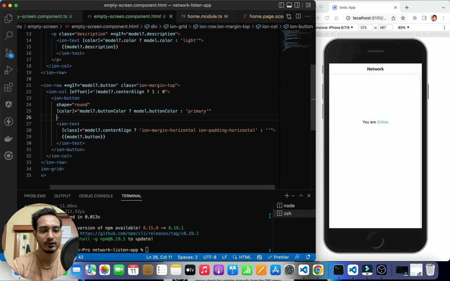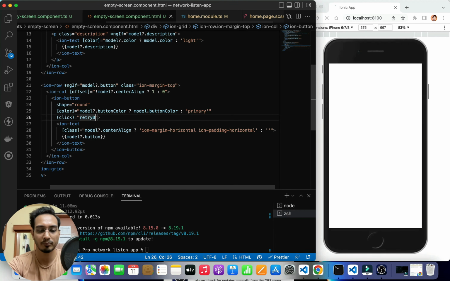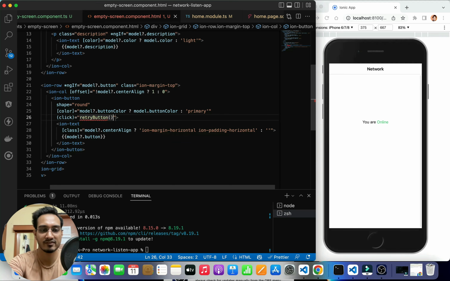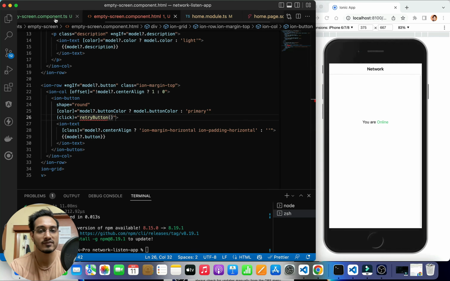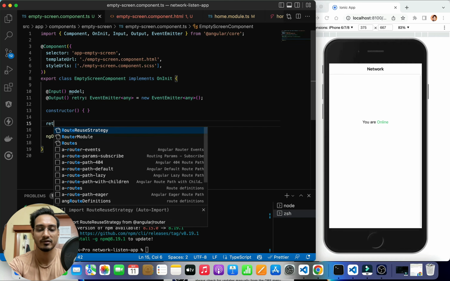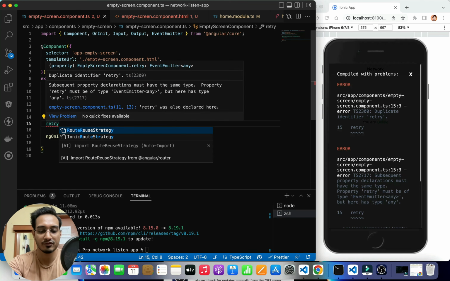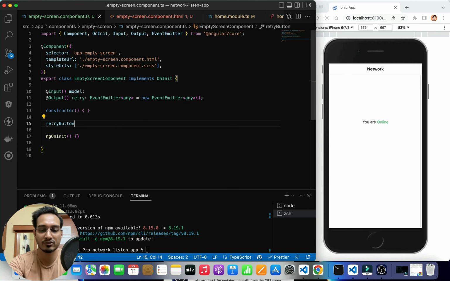Now I'll pass a click event out here for the retry button. Let me name it differently, because we cannot pass the same thing that we have done out there. That means in the EventEmitter I've given retry, so out here I cannot give retry in the same manner. I cannot have the same name. Otherwise, if you check it out, it will give an error. That is why I've changed the name to button, retry button.